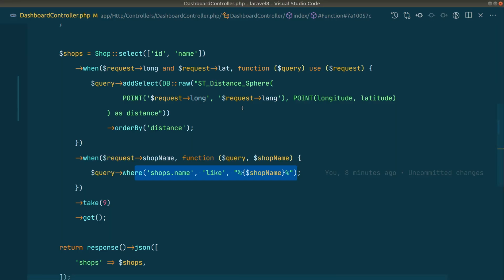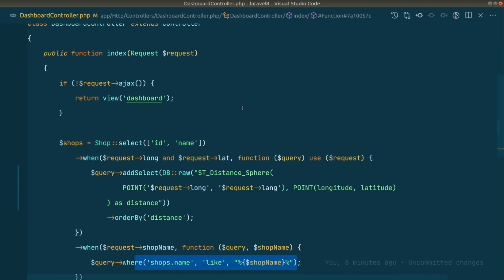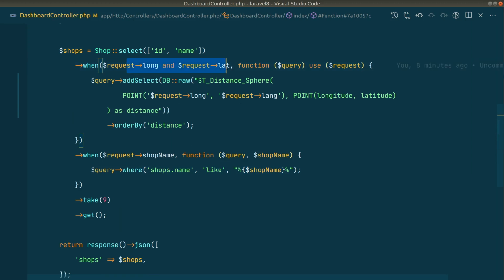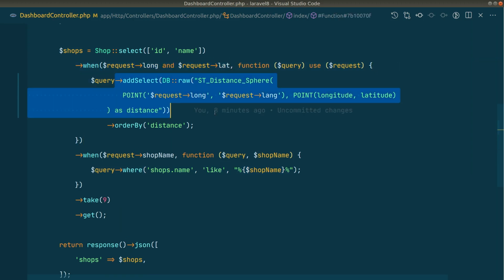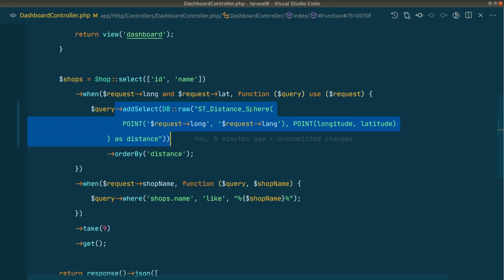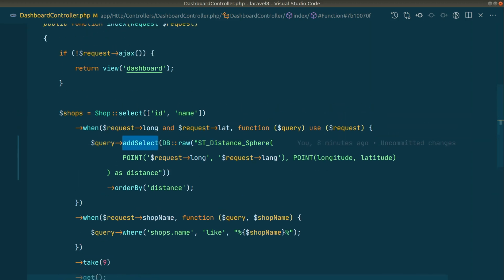Now to get the distance, let's say if there is latitude and longitude present in the request, then only we are calculating the distance, otherwise we are not calculating. And we can calculate the distance by using this SQL query, and we are using here addSelect, which means that it will add this distance to this ID and name. So after ID and name, it will add this distance. Okay, and this method we can use from MySQL 5.7 and further.